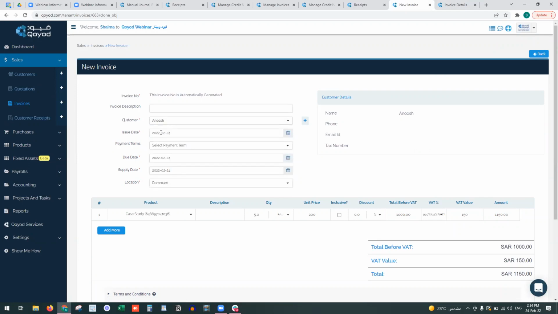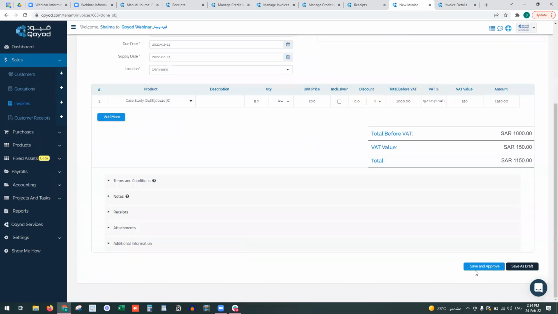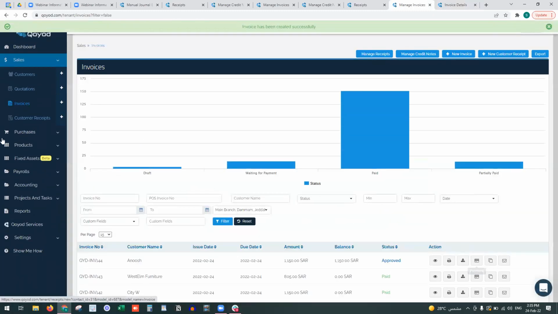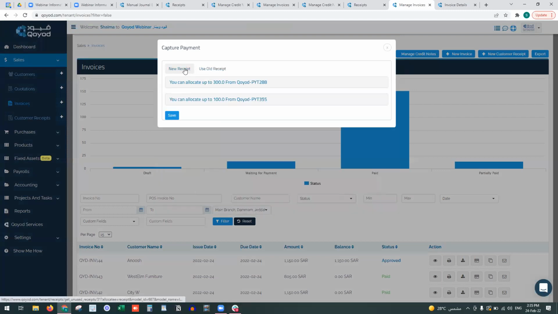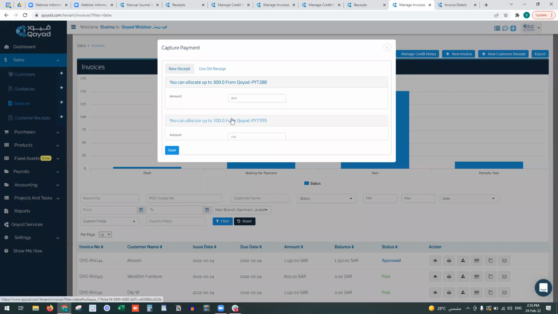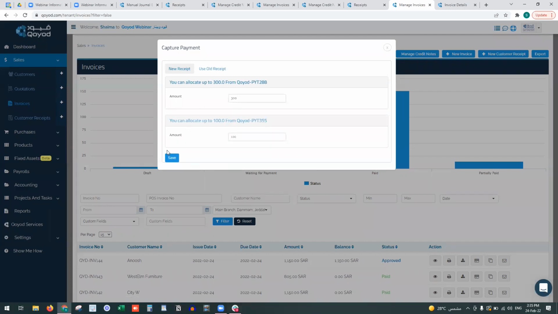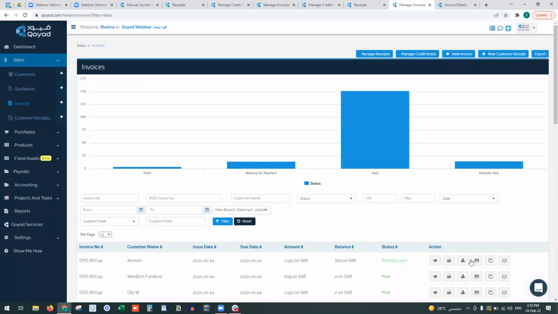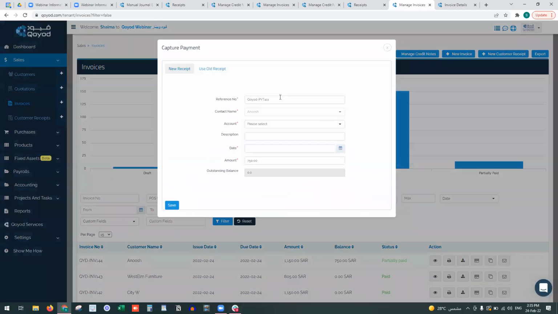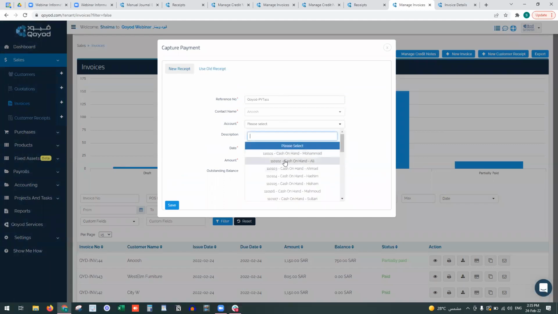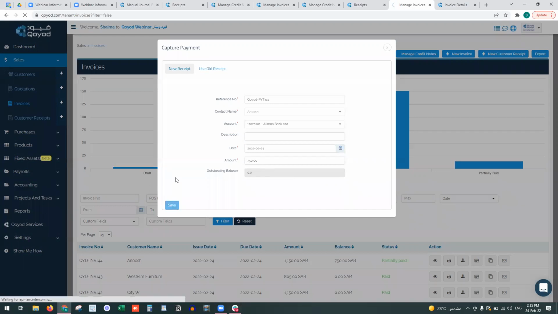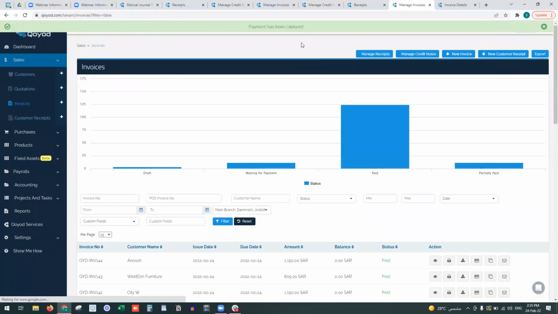So this is the correct customer with the same details, and click on save and approve. Then we will do the payment as usual from customer receipt, or from here we find that there is a multiple receipt not being allocated. So we will allocate it by opening it, and now it's partially paid. Whenever he pays, we will click on payment and receive the amount to the Al-Inma Bank, date of today, with the full amount to close the invoice.